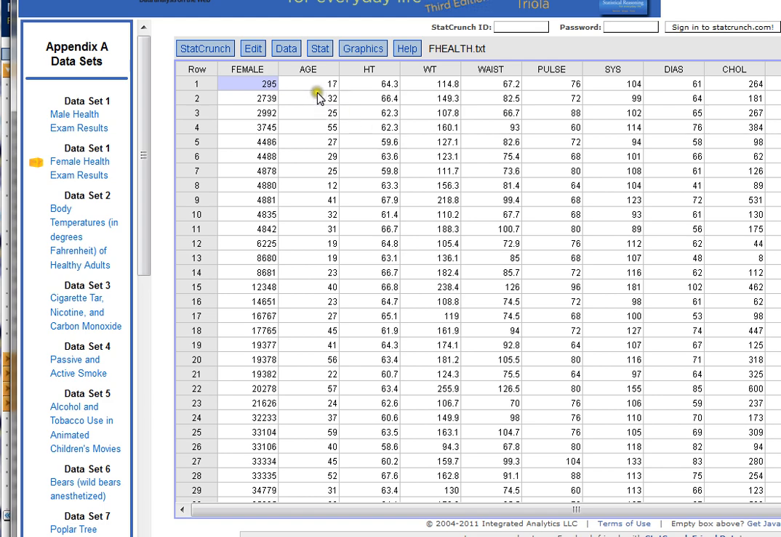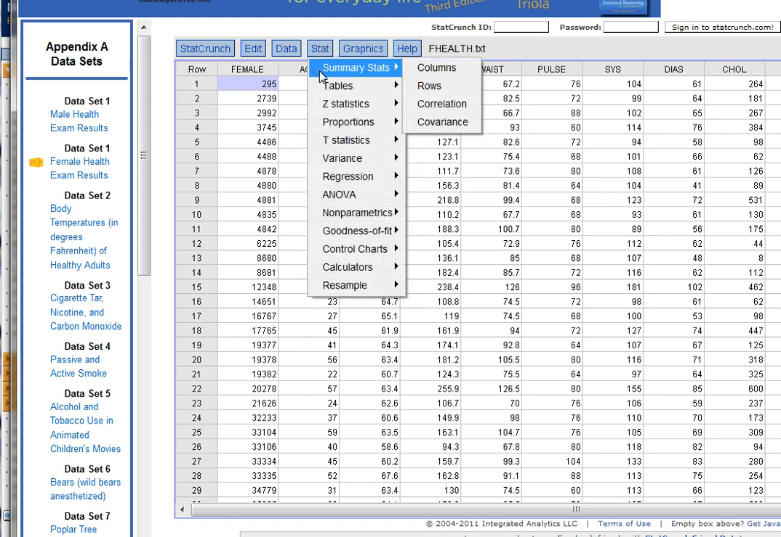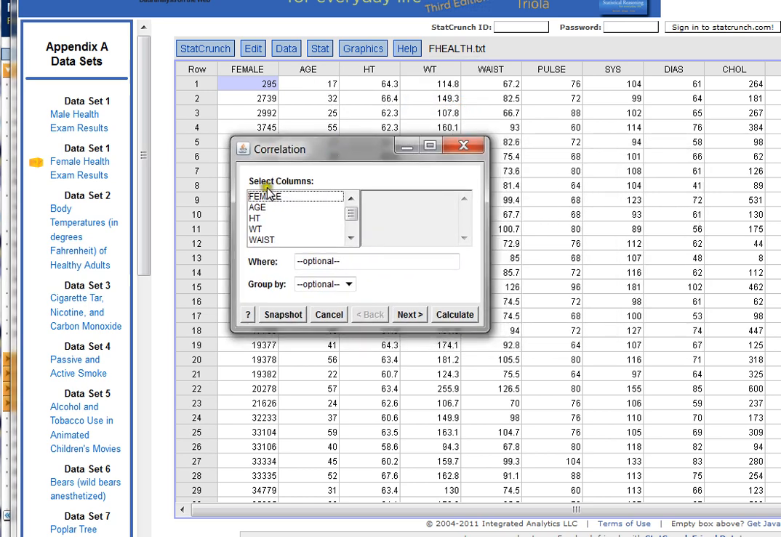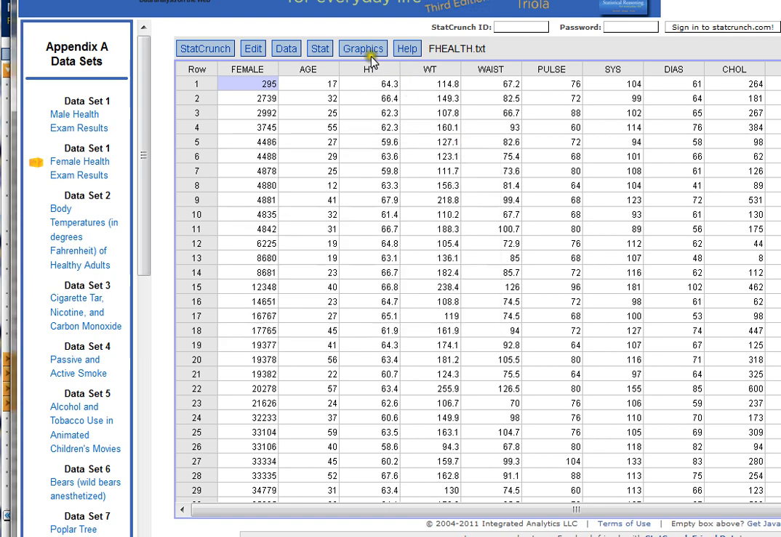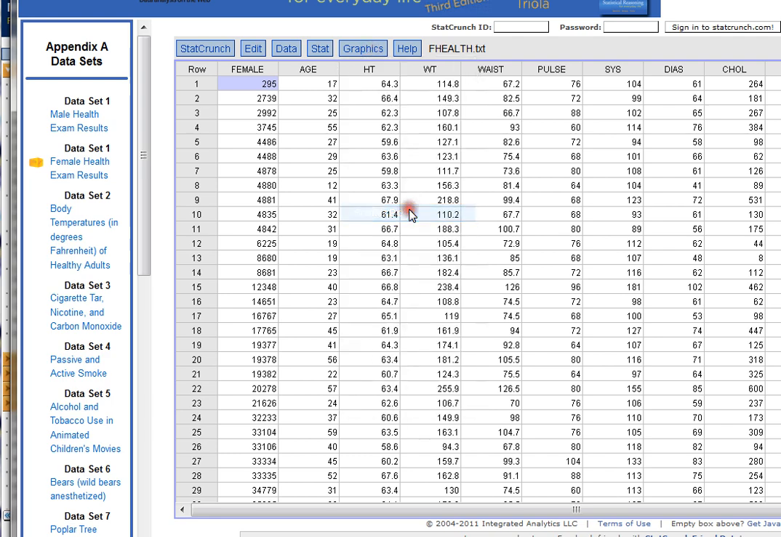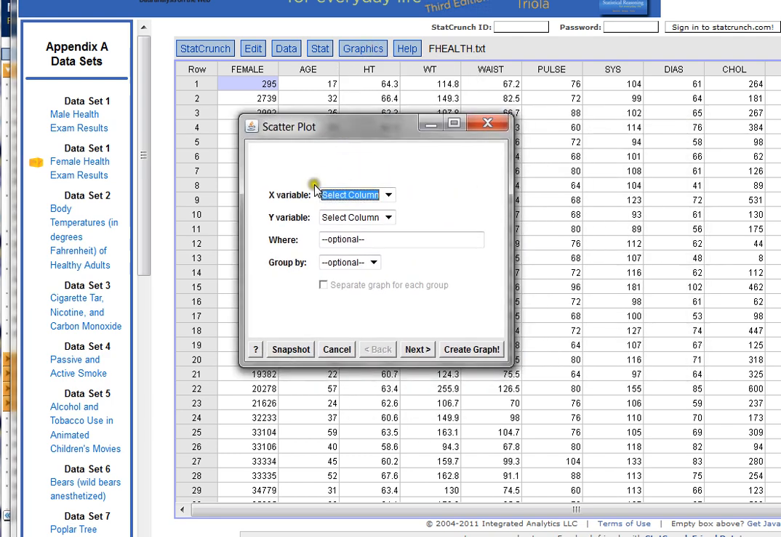For now, as a quick review, to calculate correlation, you click on Stat, Summary Stats, Correlation, and then you choose whatever two variables you want to calculate the R value for. And when you want to create a scatter plot, you click Graphics, and then Scatter Plot, and you choose the independent and the dependent variables and create your graph.